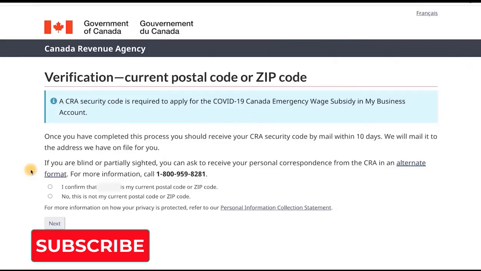Next page it says once you have completed this process you should receive your CRA security code by mail within 10 days. We will mail it to the address we have on file for you, and then it's just asking to confirm your postal code to make sure that it's going to go to the right place, and then I'm going to click on next.